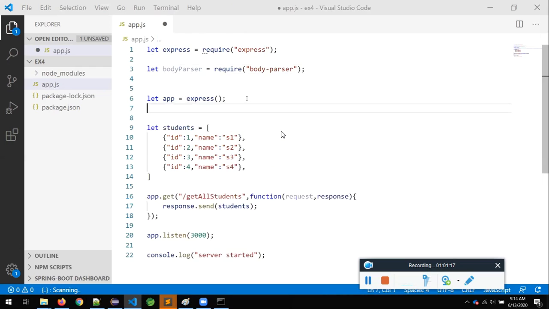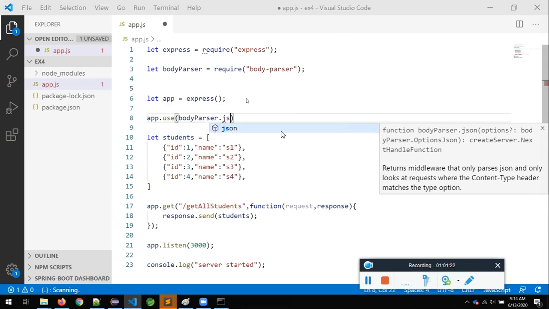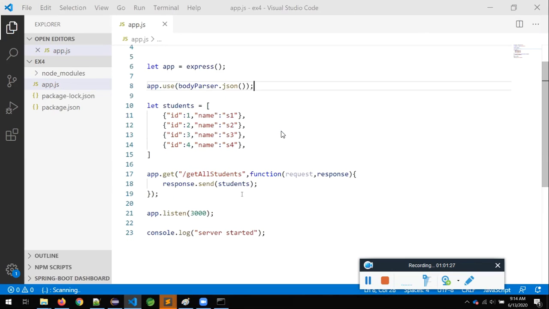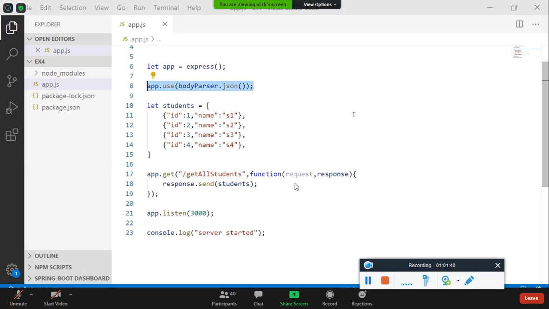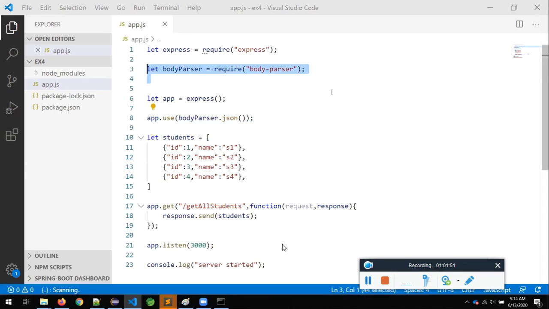Now integrate it with the application using app.use. What is the conversion process I am using? JSON conversion. Now all your request data will be converted from string to JSON. Now I am asking the question, how many times am I writing the logic, sir? Only one time. But it can be used for all requests of our application. That is a good thing about this one, sir.